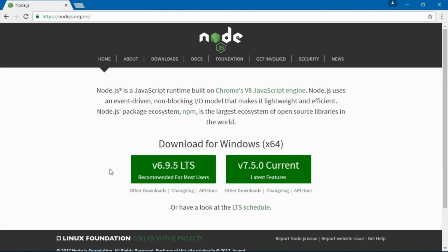The installation is very simple. You just download the installer, run the installer, take all of the defaults, and you will be good to go. Now, there is an option for installing NPM, and it is enabled by default, but make sure that it is checked, because that is the whole point of getting Node, at least in our case.